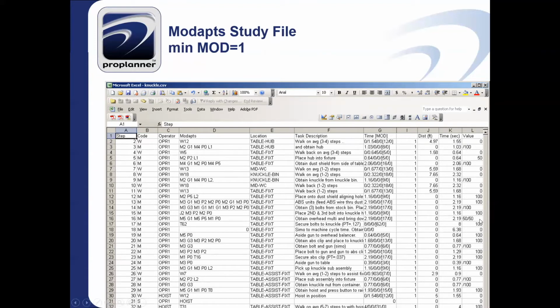So as I come down here to row 16, you can see obtain overhead multi and bring down something, 50% value-added / 50% non-value-added but necessary. Now remember, the / is non-value-added but necessary, or non-value-added required. What that means is you don't specify non-value at all directly. It's always the remainder.